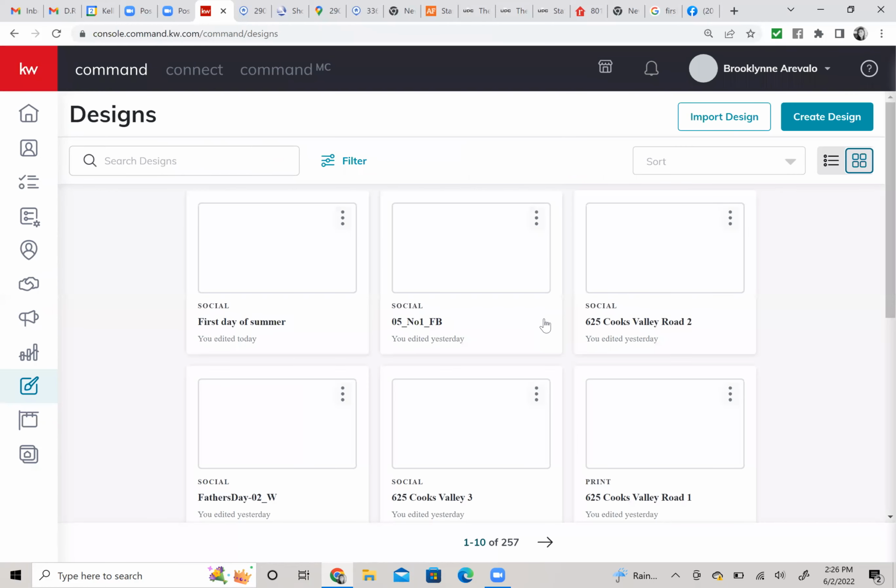See, like here's another one that I did. It's all in the detail, and it's just another advertisement for the listing. Here's one that I did. Here's my Father's Day one. It was a simple one. Here's my Memorial Day one.